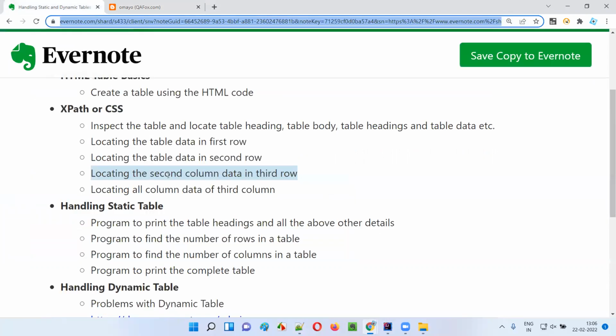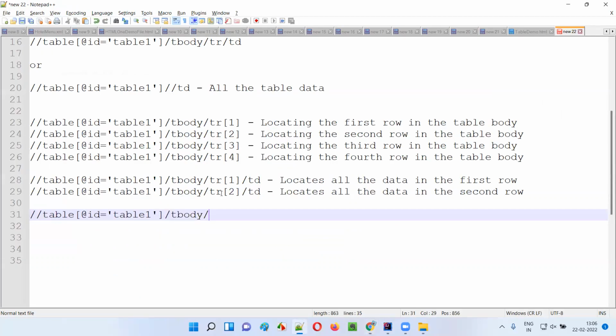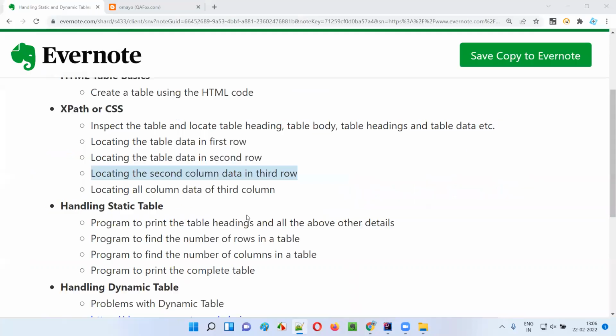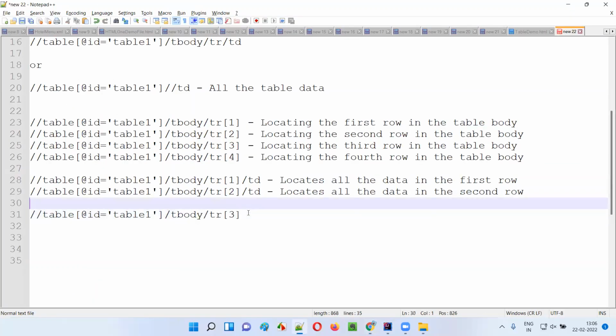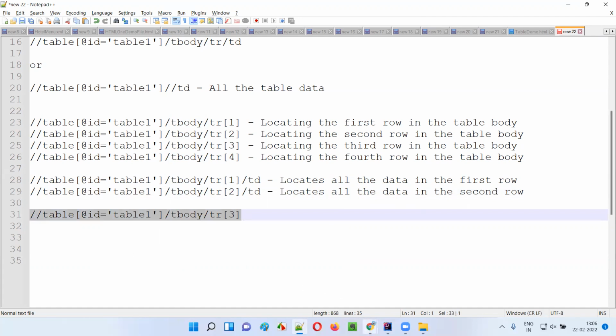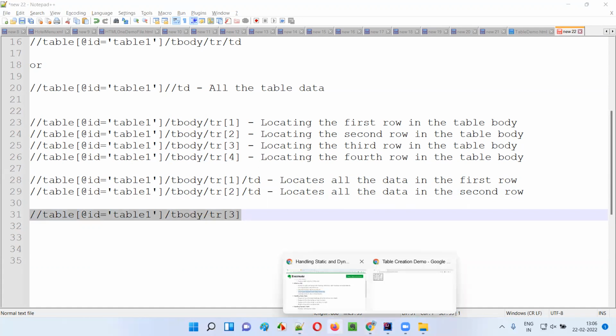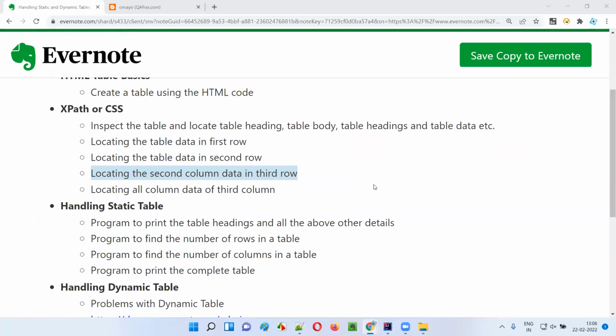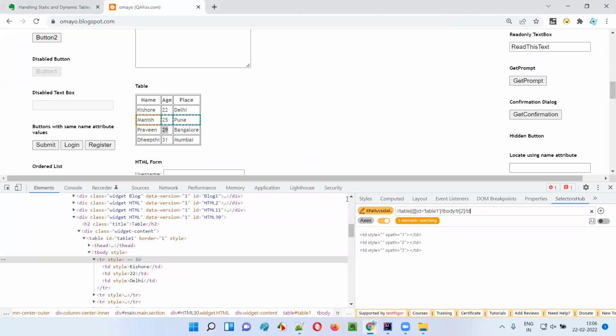So here, what is the second column data in the third row? First of all, they are saying row. First, we have to give the row number. Which row? Third row. tr of 3 I have to give. For the third row, we have to give tr of 3. If I give this XPath expression, it will locate the third row in the table.